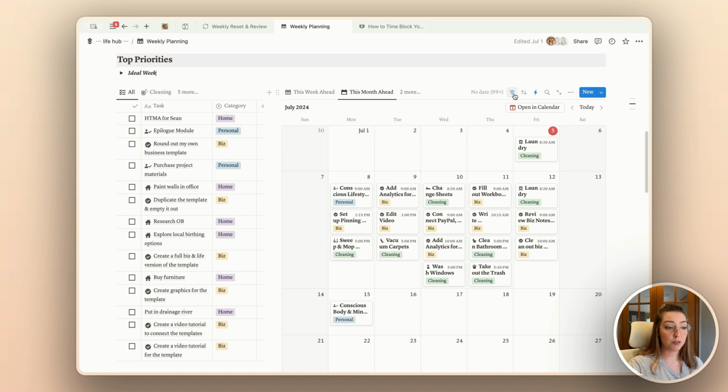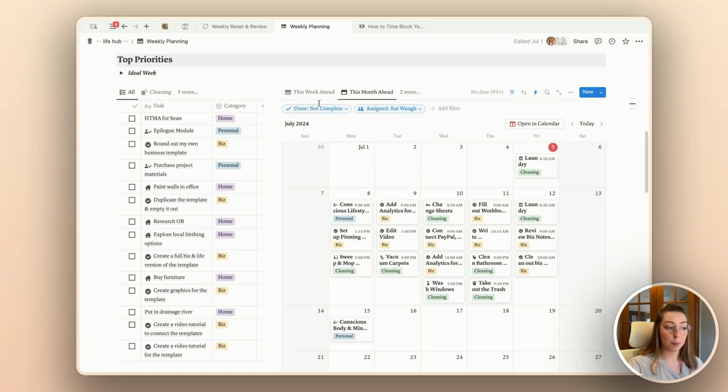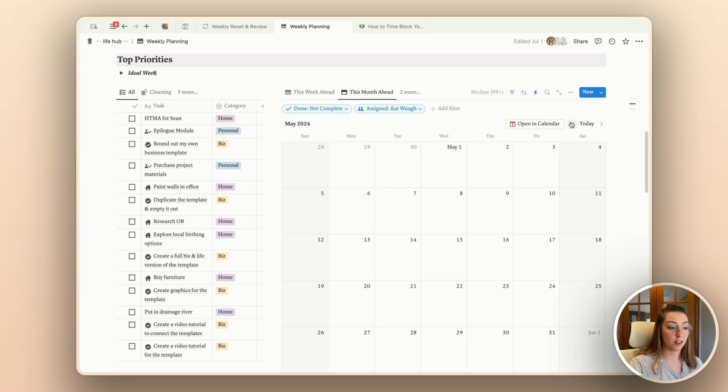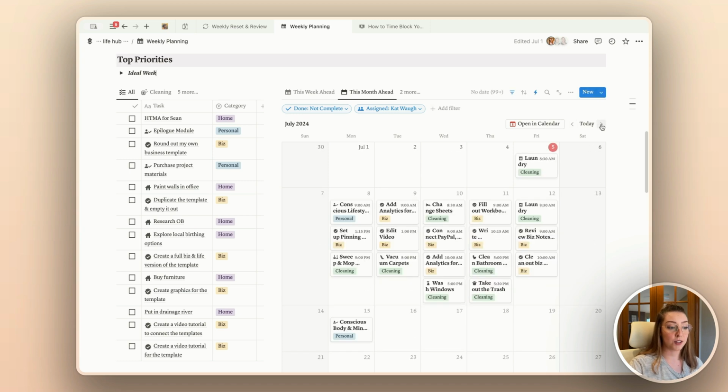But this view is also filtered to not show things that are complete. So if I have checked something off the list, it's not showing up here. We go back and see all of my previous months, there's no tasks there, and that's because I did those tasks.